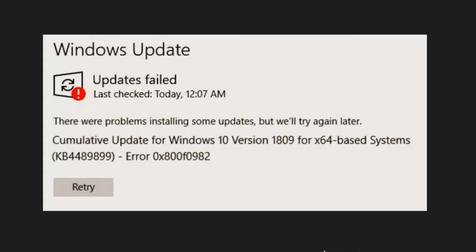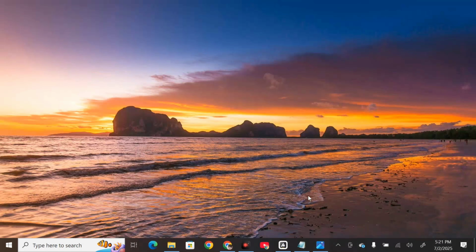Some of the most prevalent causes of this error 0x800f0982 involve corruptions in either an outdated or corrupted language pack. And then I'll show you solutions that might help to fix this error. Without further ado, let's go ahead.